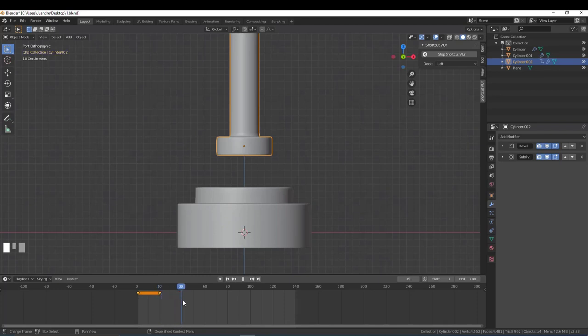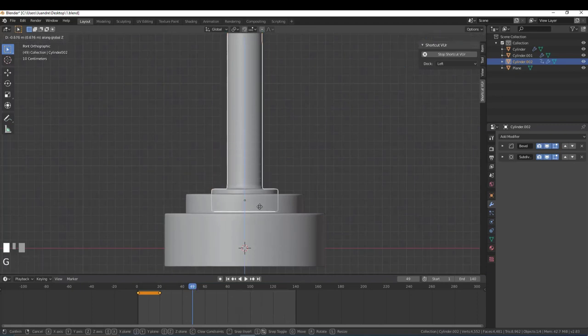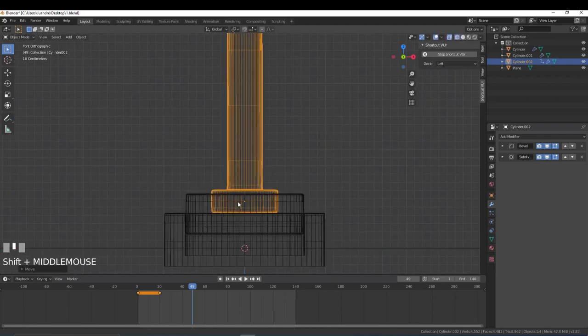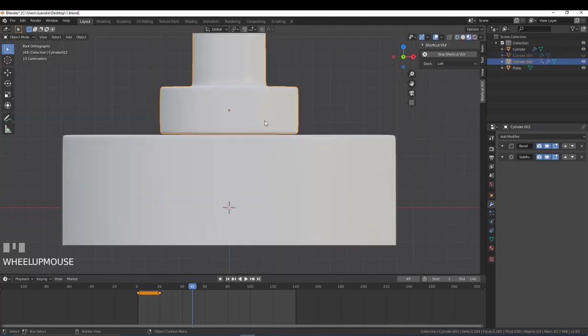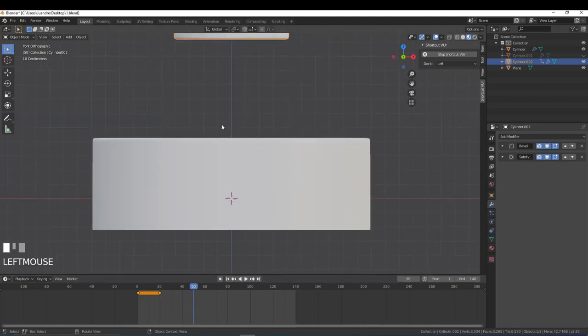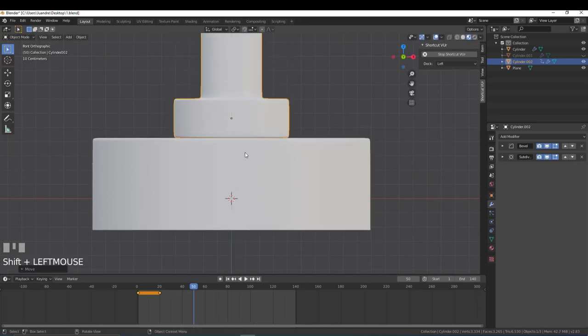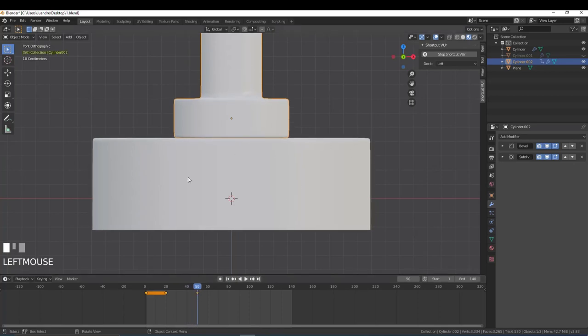And then what we're going to do is come to frame 50. And on frame 50, we're going to go G, Z. And we're going to bring this guy all the way down to here and then go into a wireframe. So we want it hovering or sitting. So if I just grab this guy and hide it, you can see we want this guy just sitting right on top of that, as close as you can get it. And then on frame 50, just make sure you do that on frame 50, sorry. And then go I and insert a location frame. So we have this hold here. And then between frame 20 and frame 50, it's going to move from that location to this location. So it's sitting right on top of there.